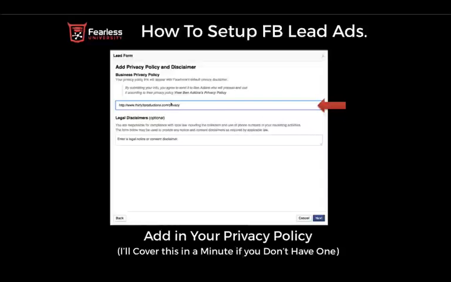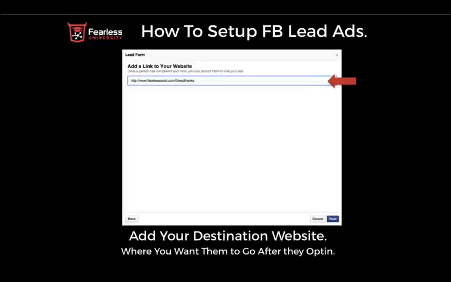But we do have to put in a privacy policy here for Facebook to allow us to do this. So we put in the URL. It's there. It's done. We click the next button. After that, Facebook wants us to put in our website. So let me tell you how this sort of works. Once somebody opts into your stuff, they are given the option to click another time to go to your page.